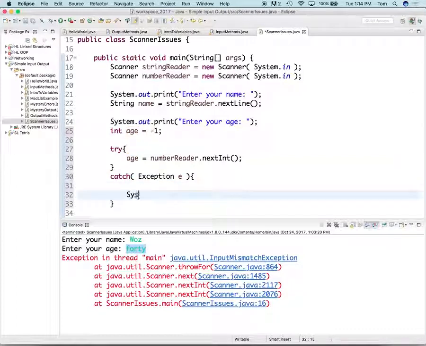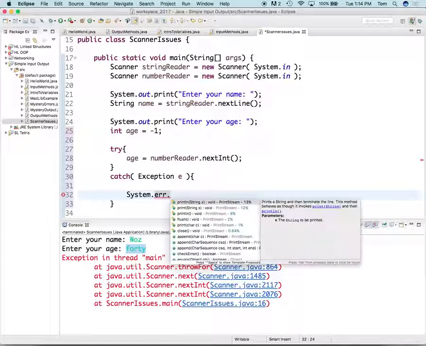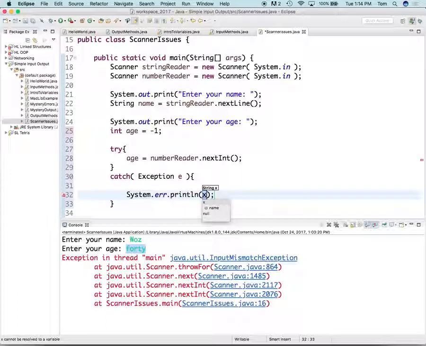So we're going to go System.err. That's what error messages are on. err.println. And the thing that we're going to print is going to be "You didn't enter a number, so your age is -1." Okay, so we're just telling them you didn't do something right.